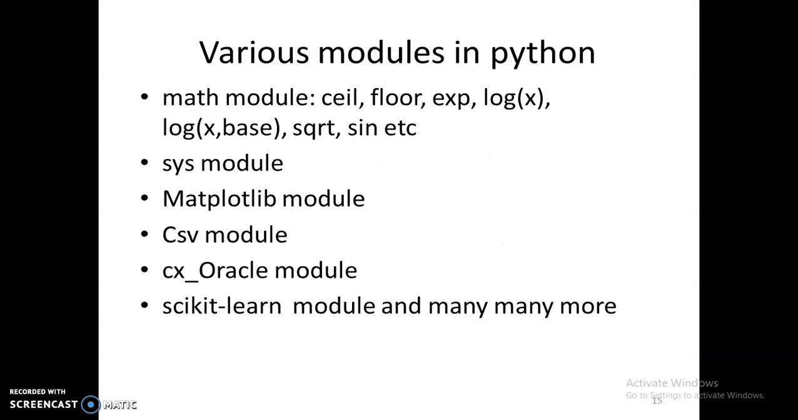So this is all in today's session, and in our next session, I'm going to discuss some modules in Python. I think we can do it in our next session. We can discuss the various inbuilt modules that we have in Python and the purpose that they serve.